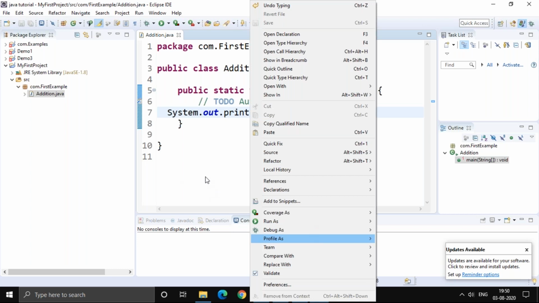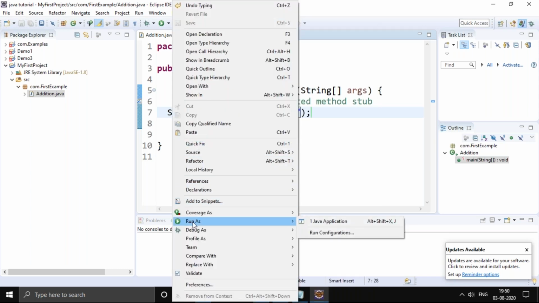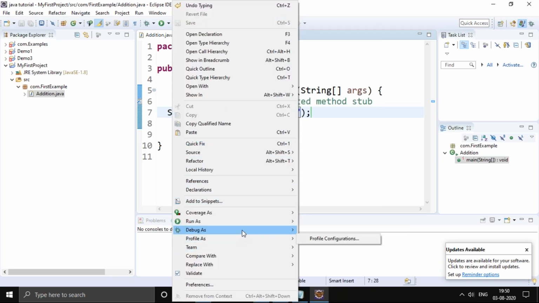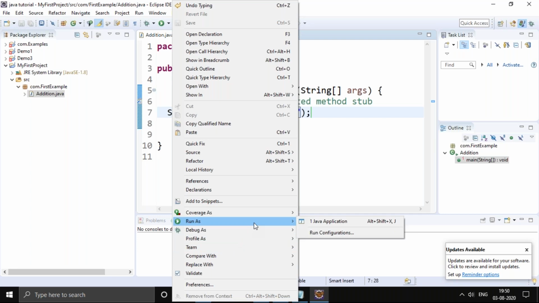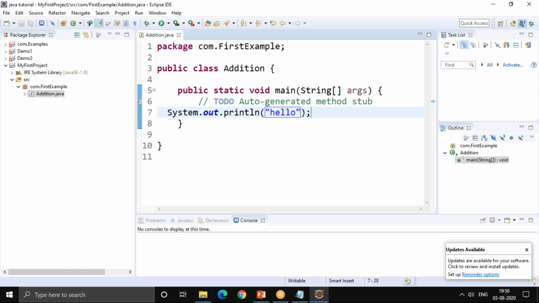So how do you run it? It's just run. You can do debug as well as run, if you want to see every step. So I'm just running as a Java application. Now, for your main method, first your compiler will call your main method and you're going to print whatever.